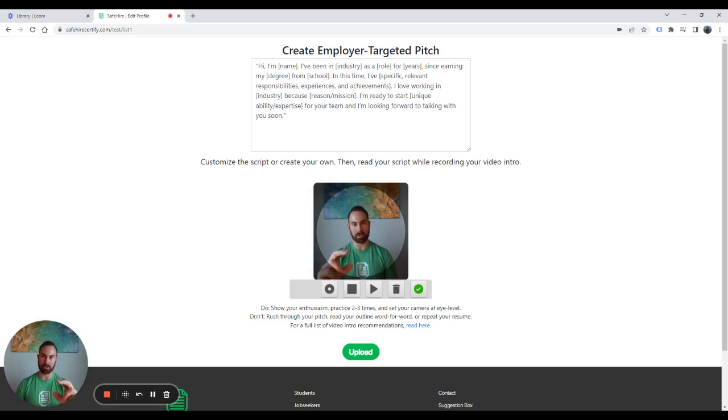And then make sure you're not reading your outline word for word. You want to use the script here as something to reference, but you don't want to be reading it as you're giving your video pitch, because it's not going to come off as authentic. And that's why after scripting it out, building your outline, you want to practice saying it a few times. And then maybe with the camera on or off, but you can re-record a few times until you have a pitch that you're really happy with.